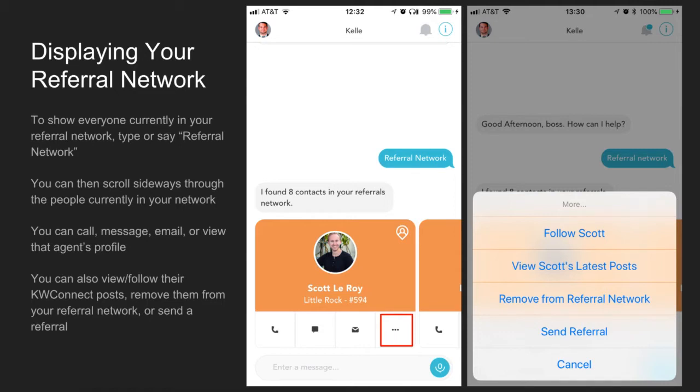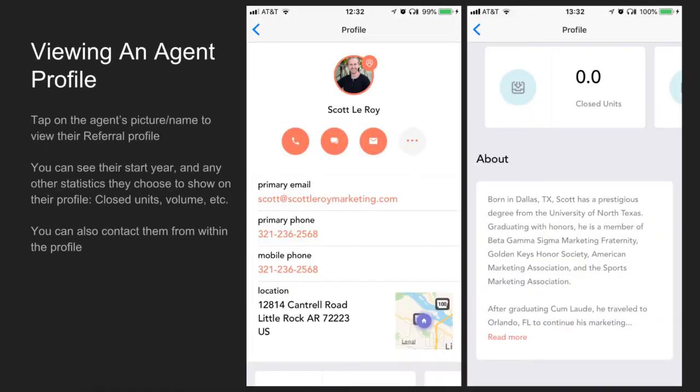You can call, text, or email them from this list, or you can open the menu, that's the 3 horizontal dots button there, and you can follow them on KWConnect, see their latest posts in KWConnect, remove them from your referral network if you want to do that, or you can send them a new referral. And we're going to look at how to do that in just a minute.